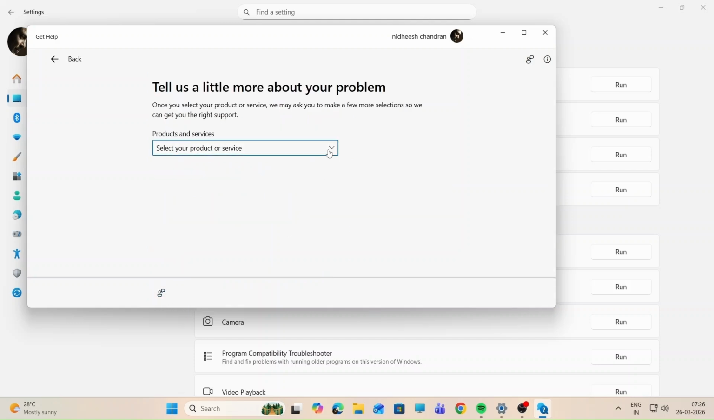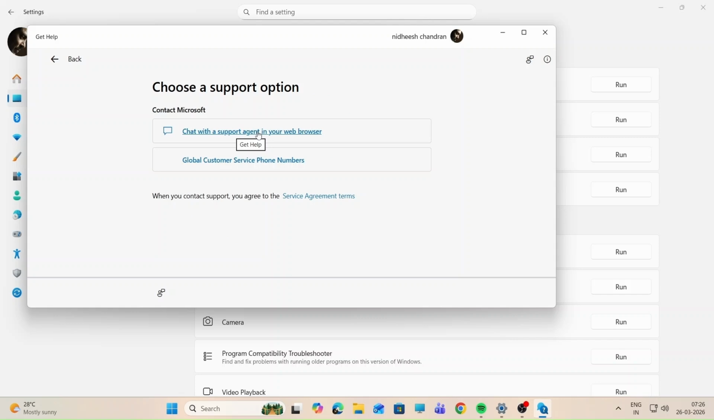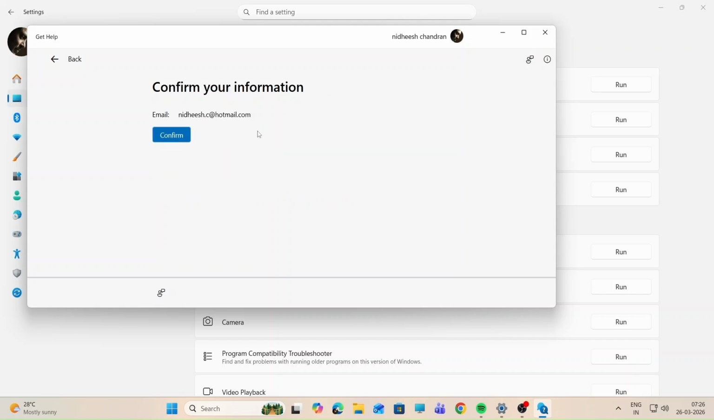You can see many Microsoft products here. I choose the product Windows. Select the option you are interested in. I am choosing Online Chat here. Here we need to log in through a Microsoft account. I am logging in with my Hotmail ID.